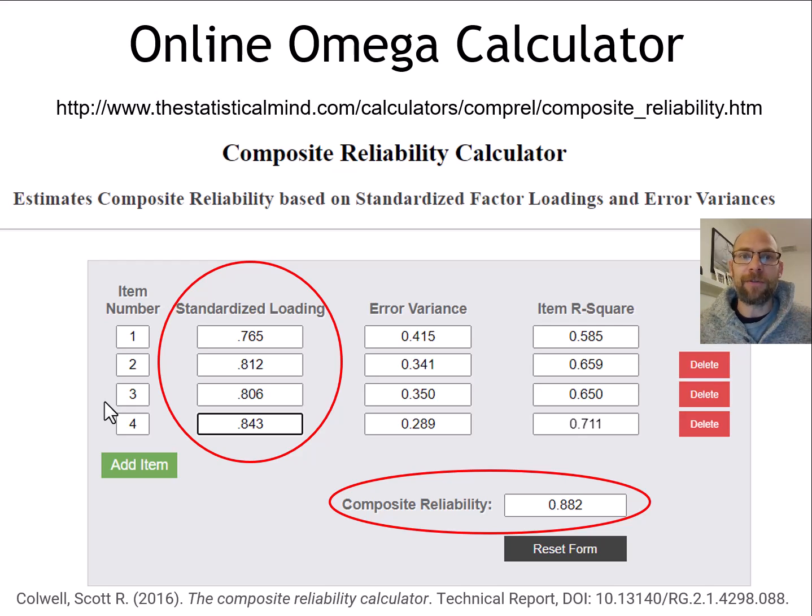So that's a very straightforward way to calculate composite reliability when you have congeneric measures that load on a single factor and have different loadings. You can calculate omega very easily based on the standardized factor loadings that you can enter here.